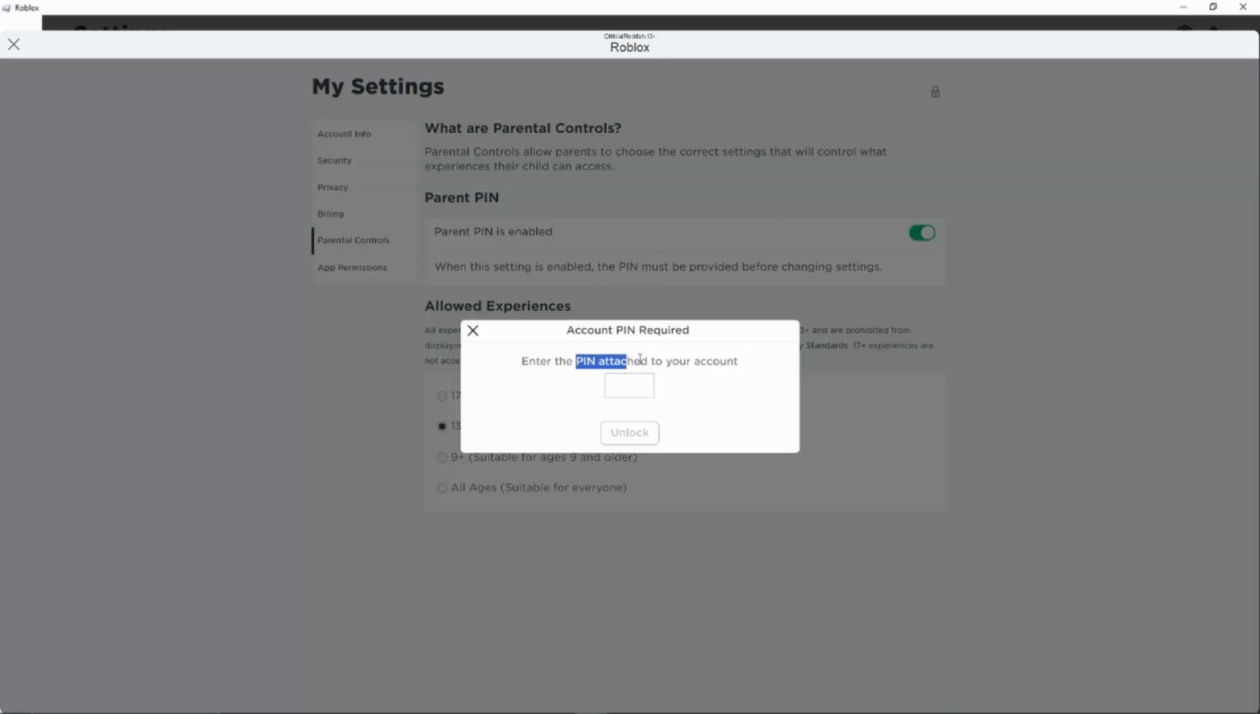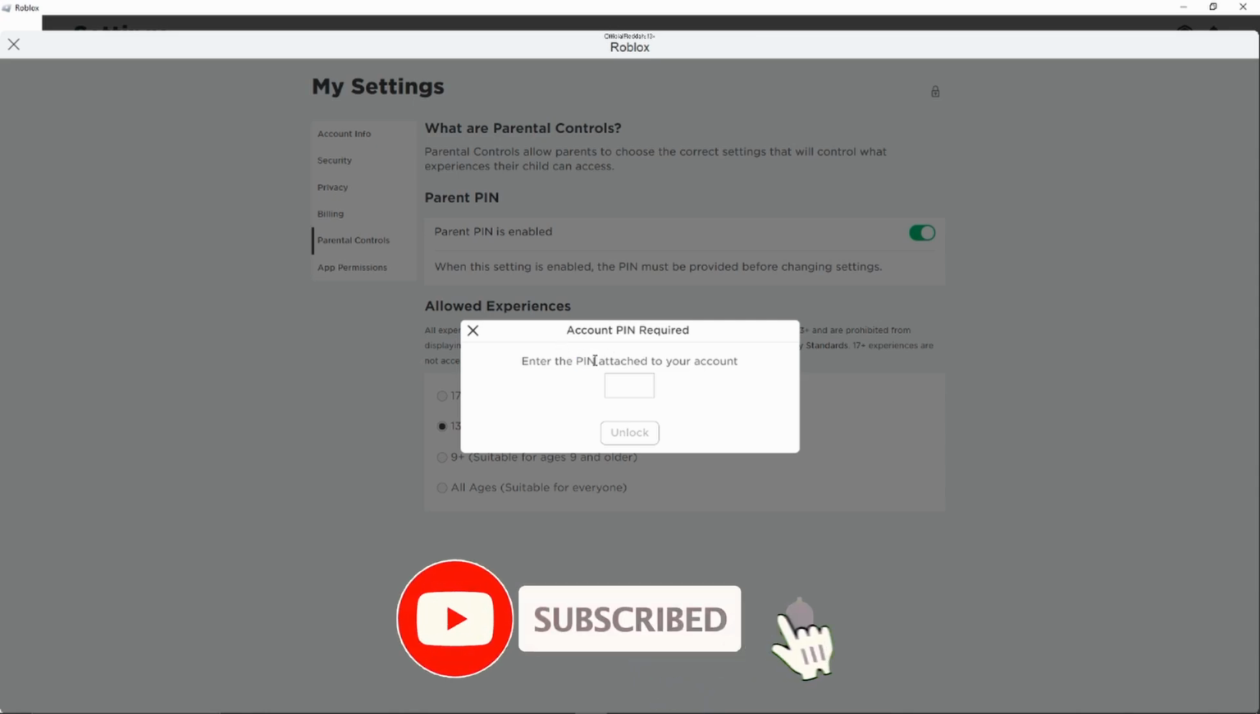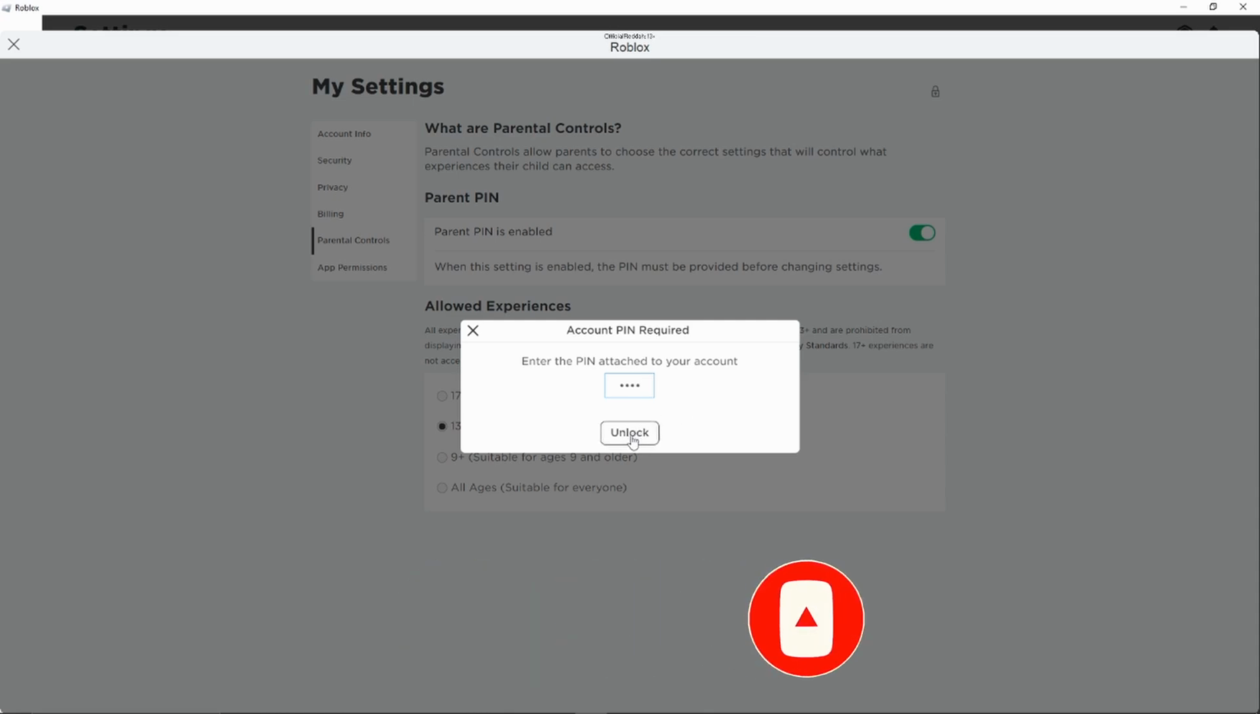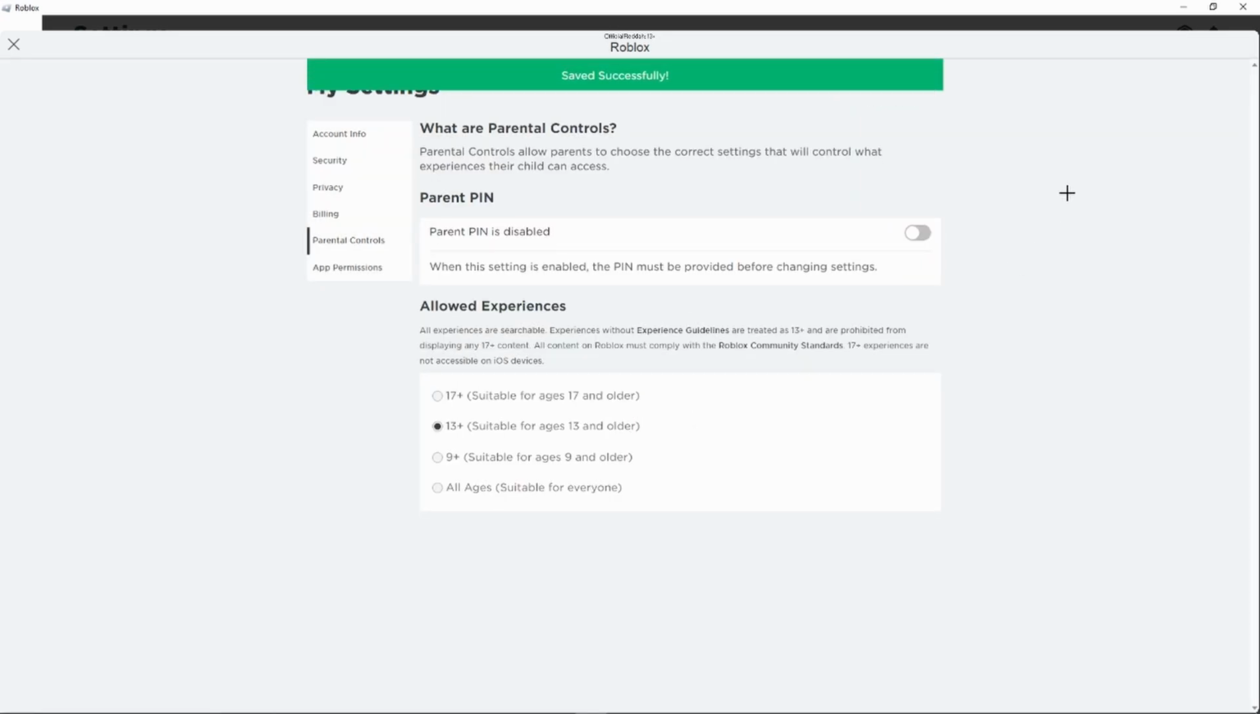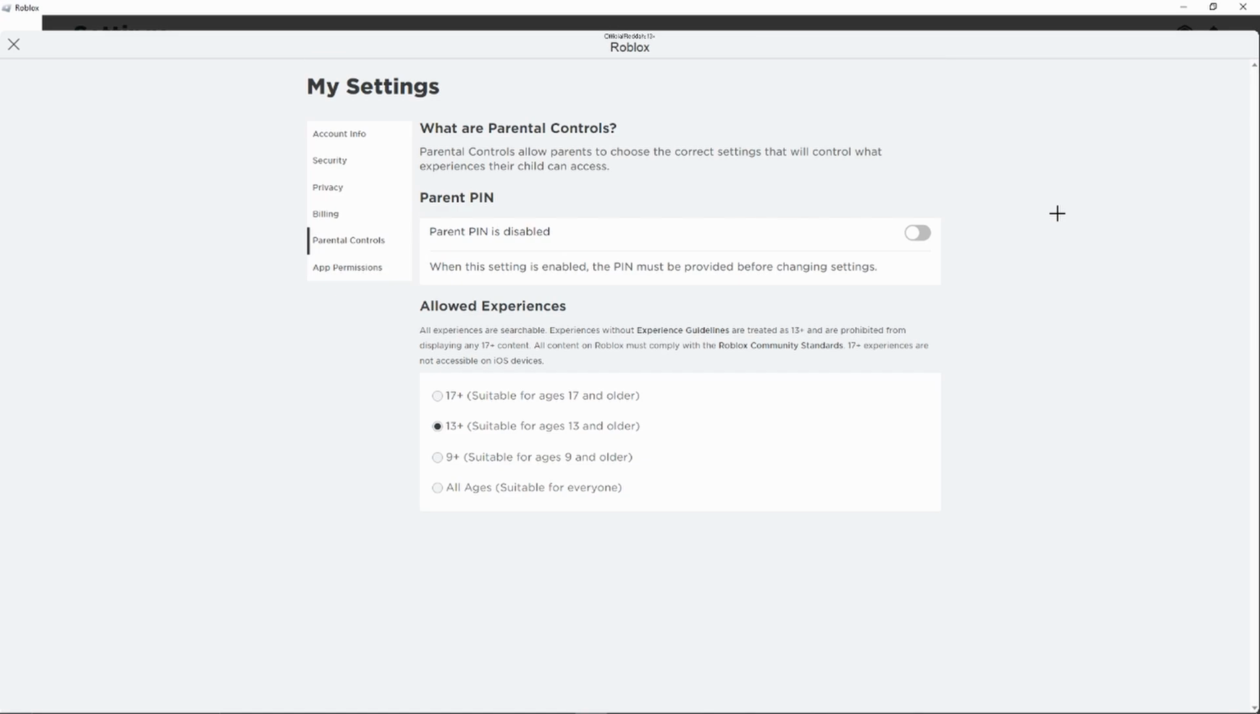In order to disable the parental control, we first of all need to enter our parental pin, so just enter it right here quickly, and lastly we just need to click unlock right here. That's basically how easy we can disable the parental controls on Roblox.